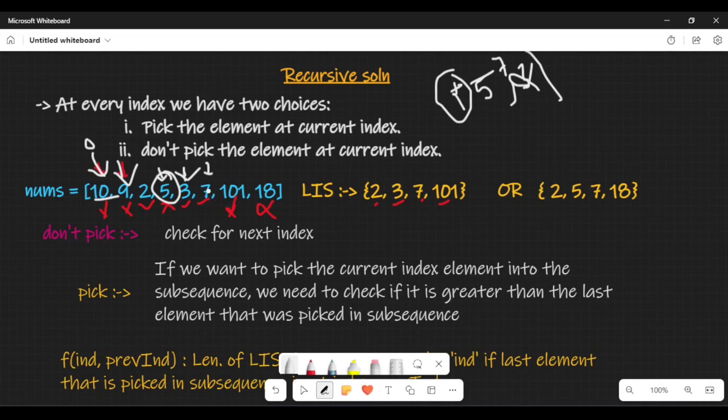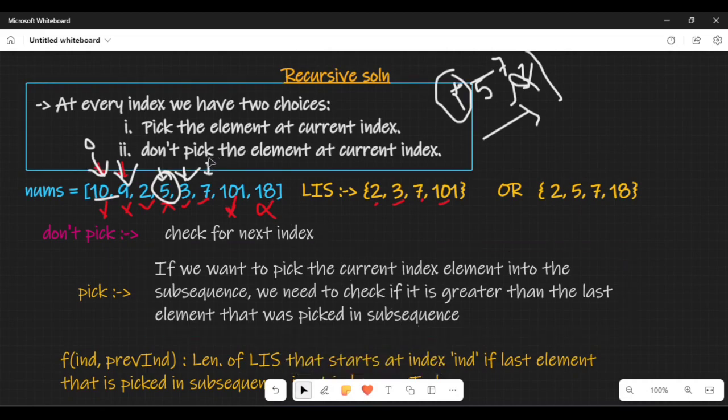Because this 7 is greater than the last element that I picked in my subsequence, it is not violating the rule that the elements in the subsequence should be increasing. So I can pick 7 after 5, but I cannot pick 5 after 3. So I need to keep track of the last element that I picked in my subsequence to decide whether I can pick the current element in my subsequence or not.